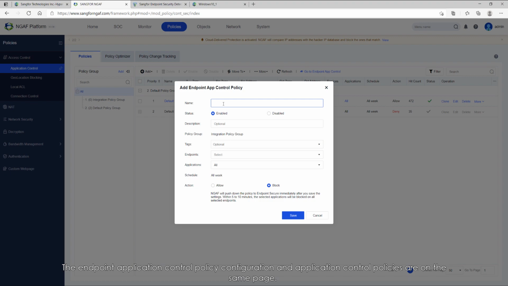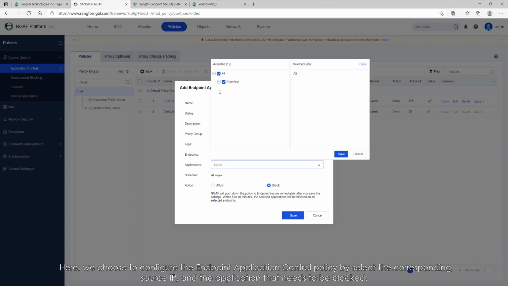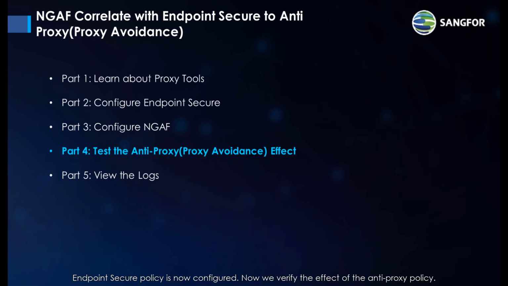The Endpoint Application Control Policy configuration and Application Control Policies are on the same page. Here we choose to configure the Endpoint Application Control Policy by selecting the corresponding source IP and the application that needs to be blocked. Endpoint Secure Policy is now configured.